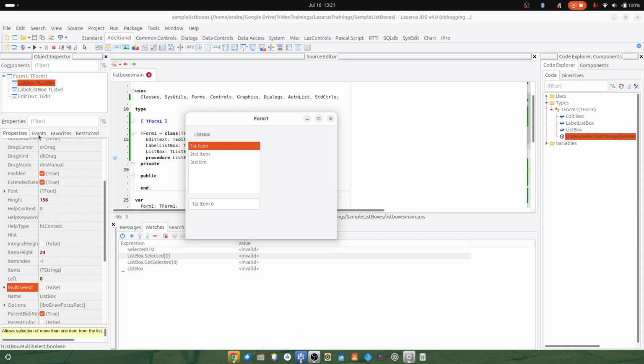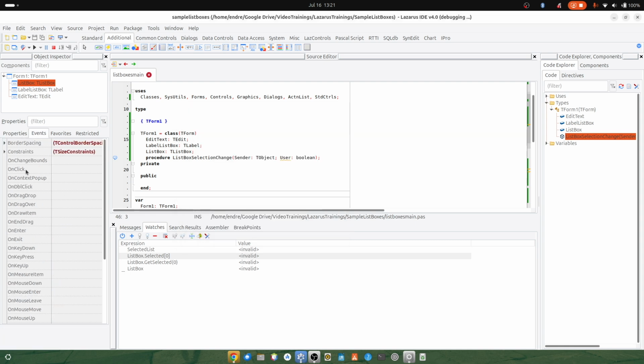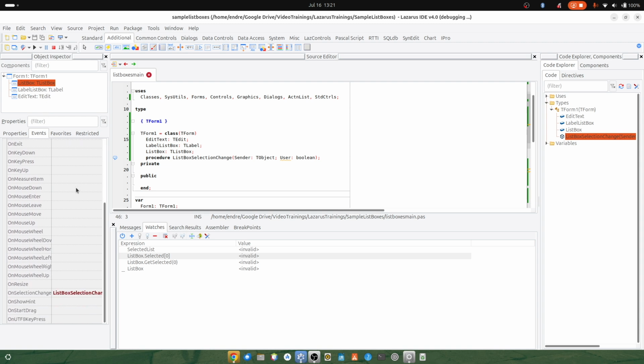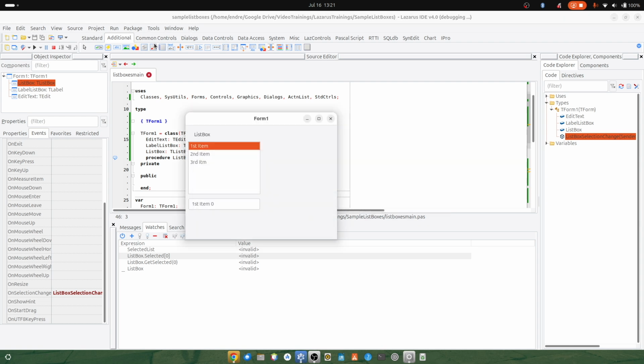So if you go to the properties window and you check the listbox on selection change function or procedure, this is already set up. Once I'm clicking into the form and selecting an item, then it is already triggering this selection event, and basically it can be used for further processing.